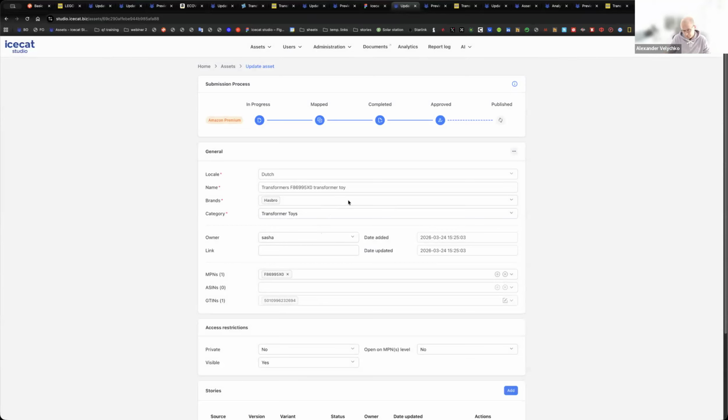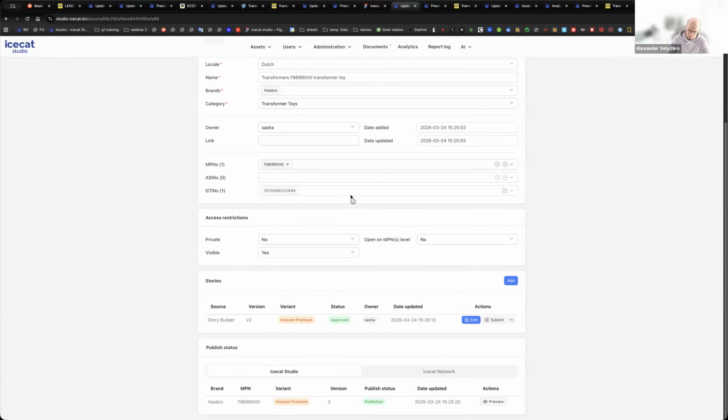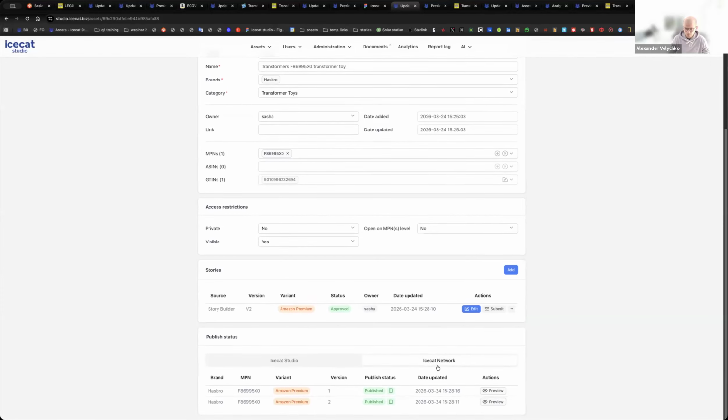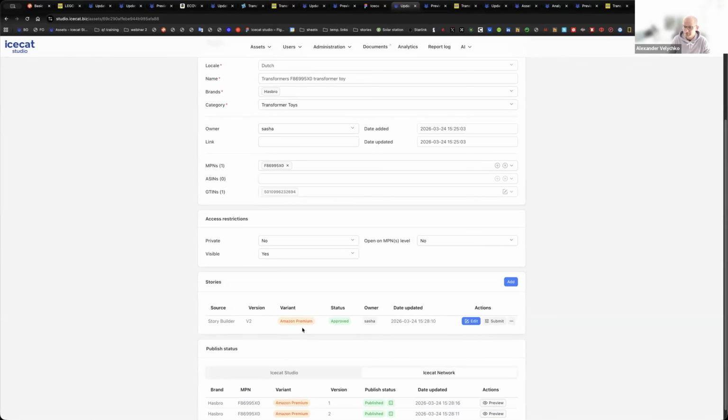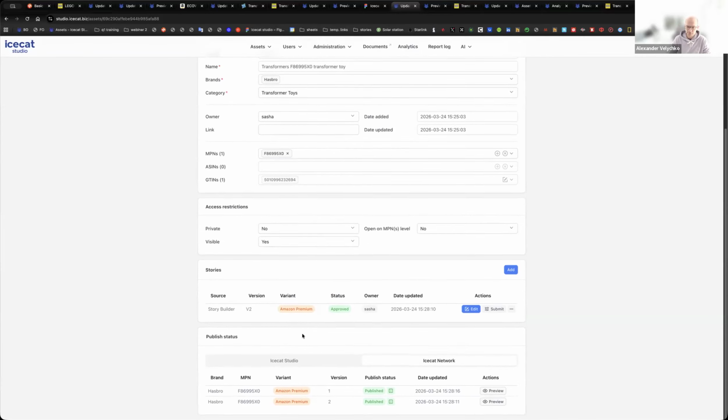Okay, so I initiated the publication. Normally it takes, again, up to 1 minute or maybe even less to publish the product story. So we send it to all our environments and publish it to all our networks based on our backup logic. In this case, since we only have Amazon Premium variant, we will also publish it to iSCAD network as default fallback logic. But at the same time, you can create an exclusive variant for iSCAD network, and then the Amazon Premium will be published to Amazon, and the regular one will be published to iSCAD network.